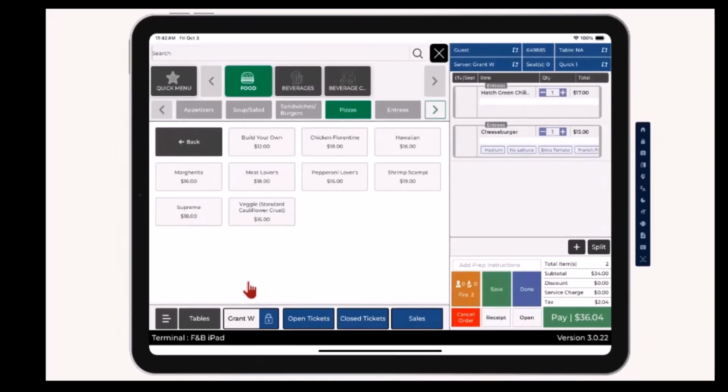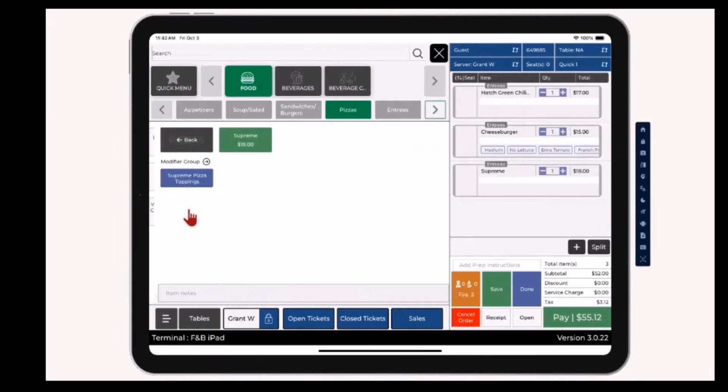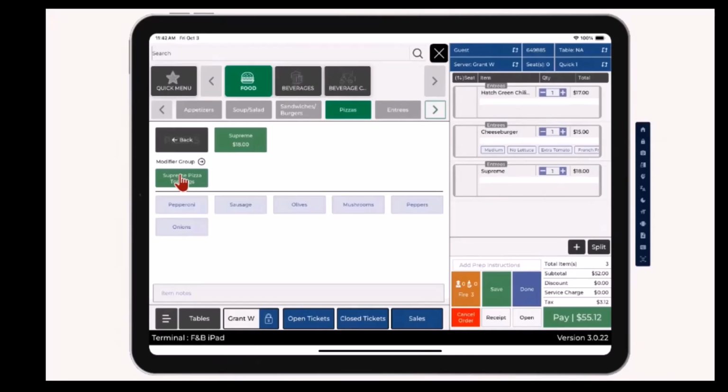Select the pizza. Maybe we'll do a supreme pizza. And I have my toppings, and I can just go ahead and I can say, hey, I'd like to have everything, but maybe I want no mushrooms. But everything else is fine. So they know, the kitchen will know to have pepperoni sausage across the board. That's everything I'm going to have on the pizza.